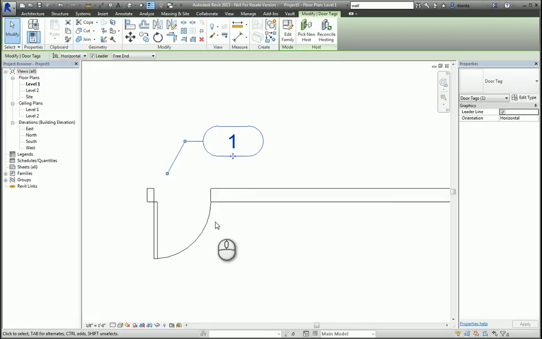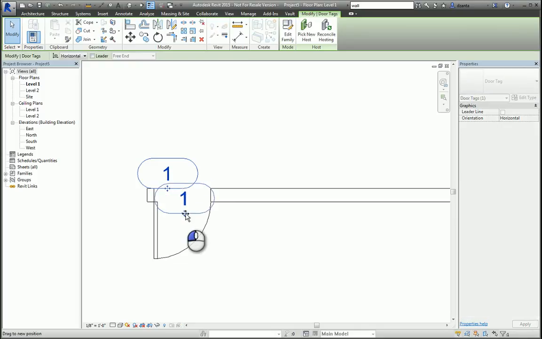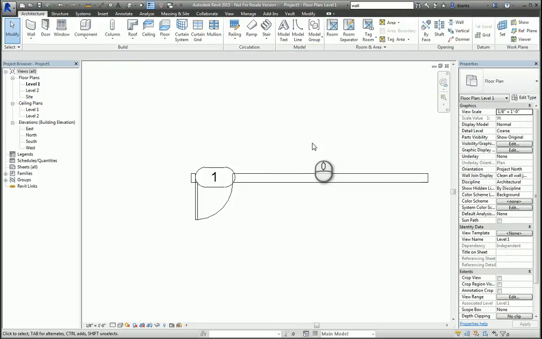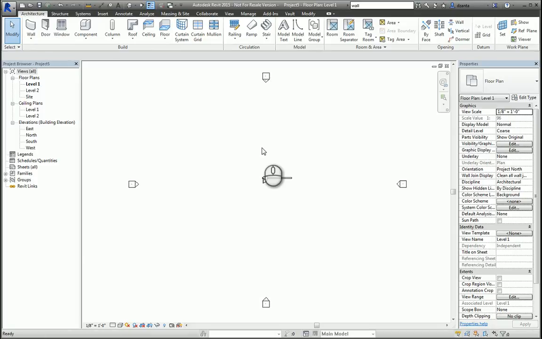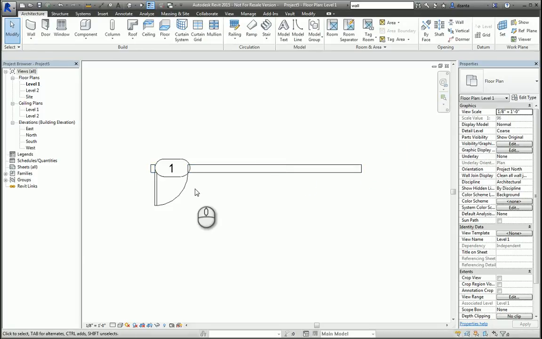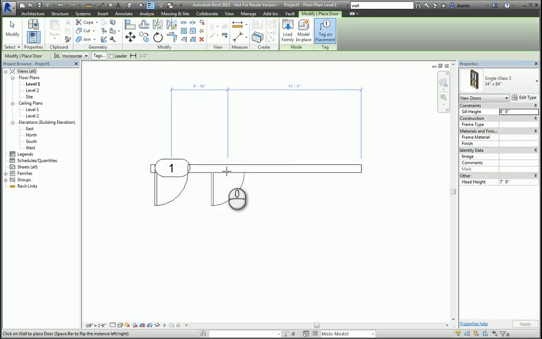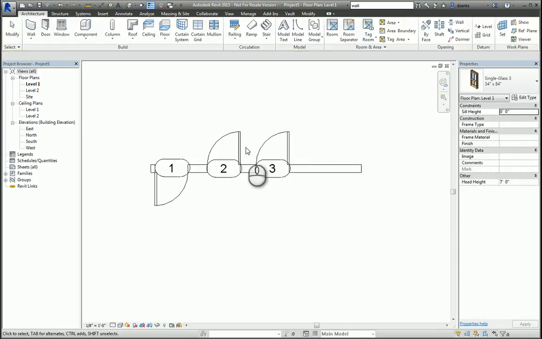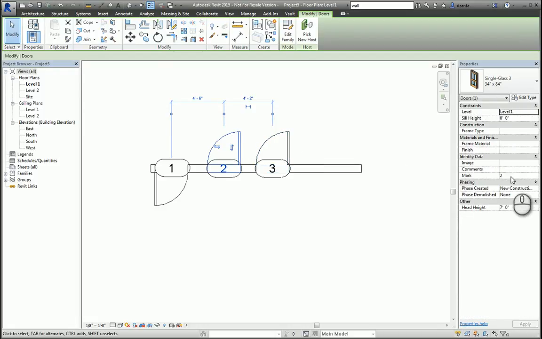Most firms, when they work with door schedules and door tags, typically don't have a leader. So as you put in that first door, it gives you the door number. If I go and place the second door, you'll notice it says 2, and so on and so forth. These tags are actually looking at the instance property called mark, and that's where this data is coming from. So if I switch this to say 2A, for example, the tag updates accordingly.